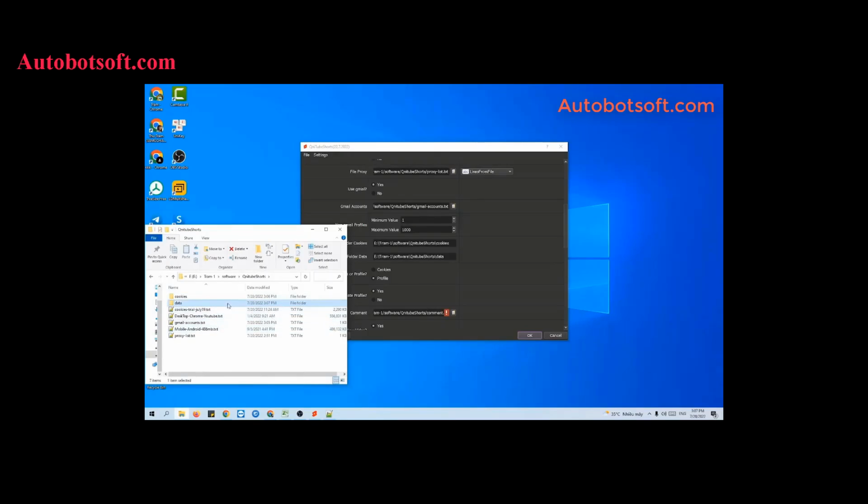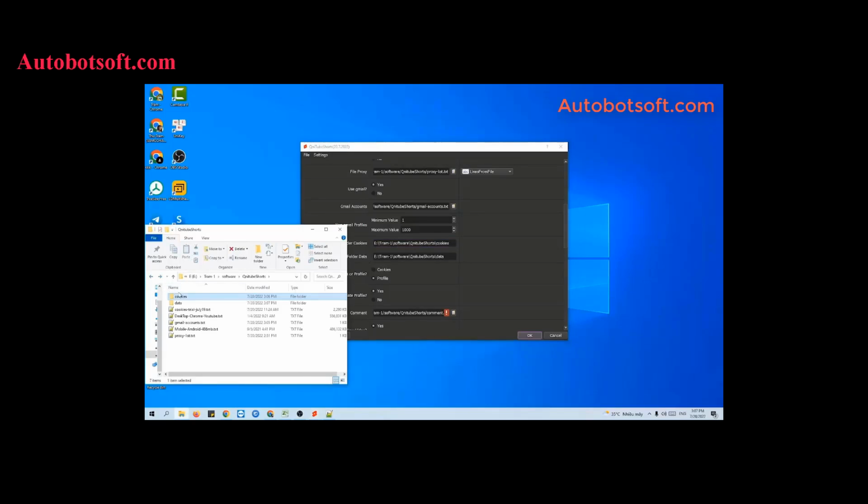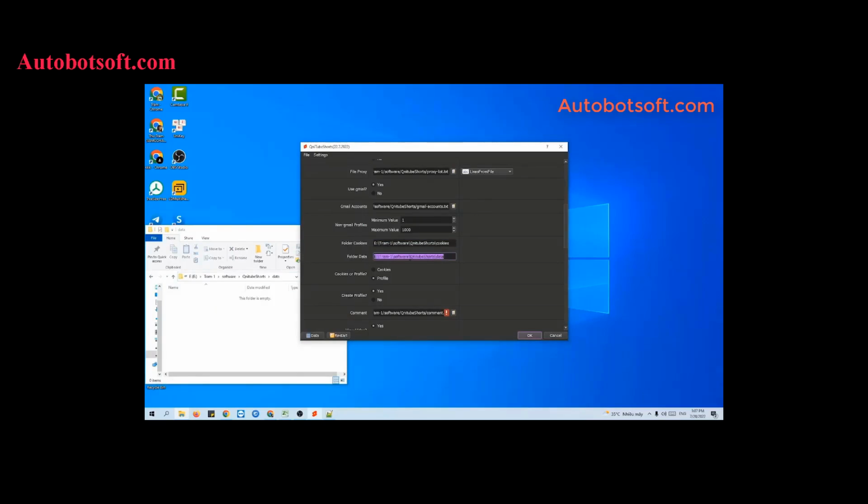Then you copy the path of this cookies folder and paste it into the folder cookie section. Cookie folder will save the login status and profile created by the software. Similarly, you will copy the path of data folder and then paste it into the folder data section. Data folder will save the result of running.